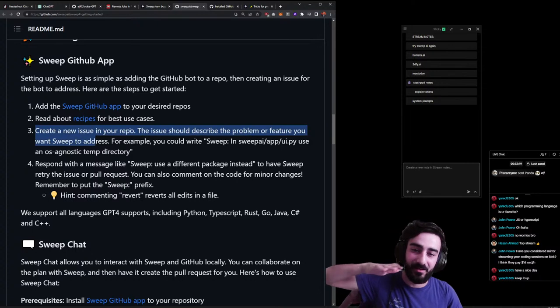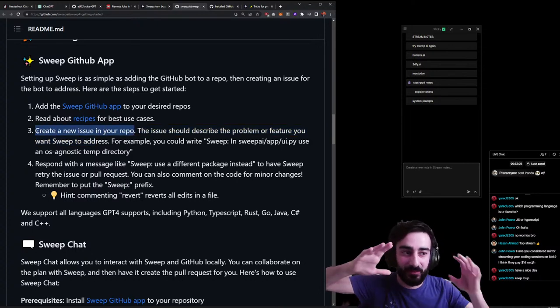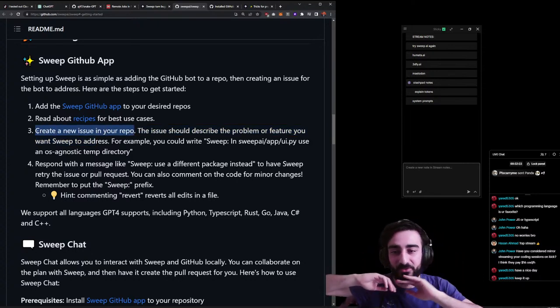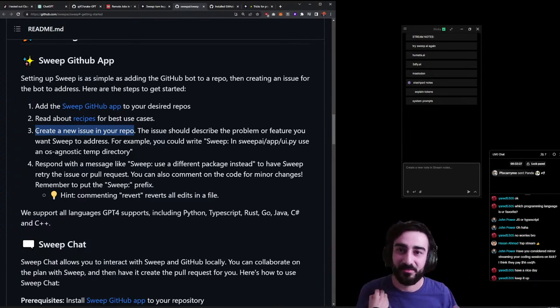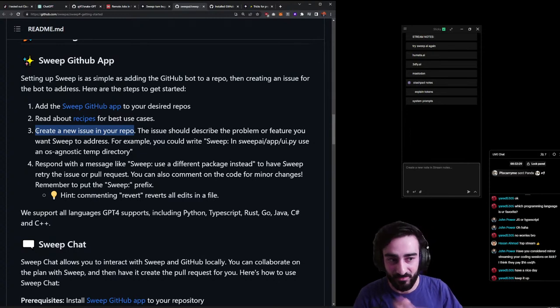This is exactly how, as a software engineering manager, you would make tasks for your junior developers by creating issues in either Jira or in this case GitHub, which is awesome. Keeping it all in GitHub I think is awesome. And you start it with sweep. So you'd be like, sweep in this file, use this, all right? And then you can have a chat with it.